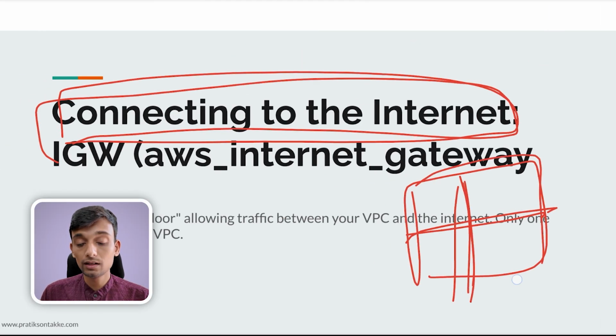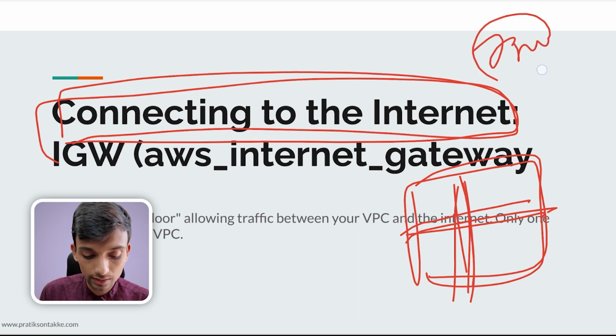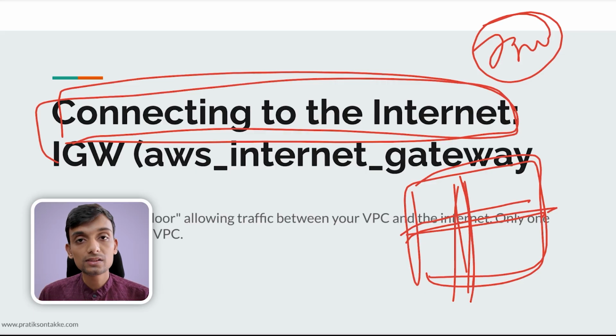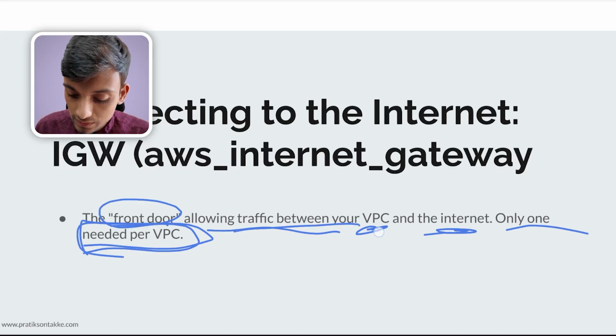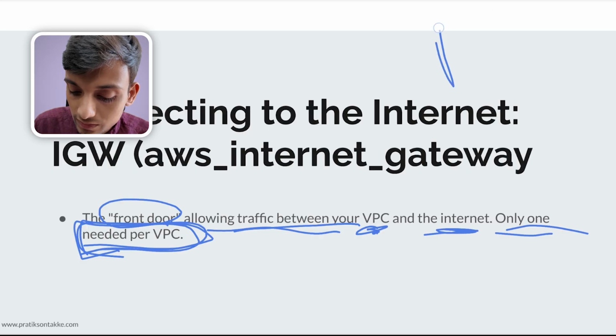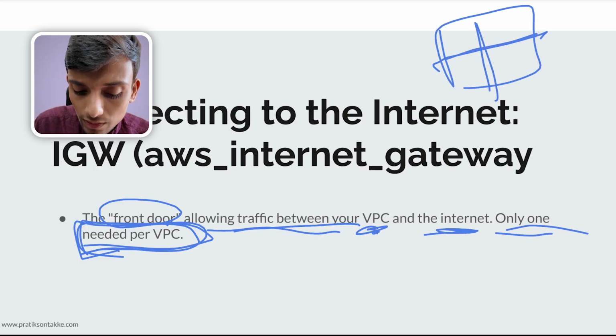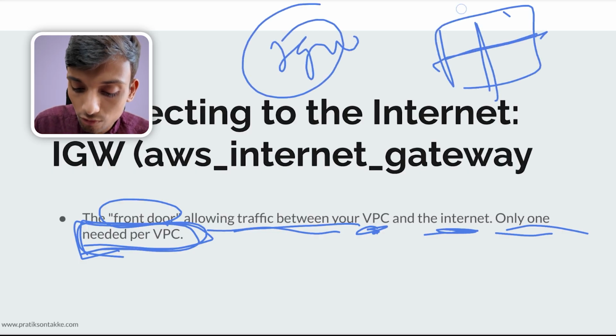Now connecting to the internet gateway. Now you have a LAN, you have a subnet. Now it is connected with the outer world. You don't want it to be isolated. That's why we are using IGW, the Internet Gateway. The internet provider inside your VPC is called IGW, Internet Gateway. It's a gateway to the internet, as simple as that, right? A front door allowing traffic between the VPC and the internet. Only one per VPC. You can create multiple subnets inside the VPC, right? But you need only one IGW, Internet Gateway, for the whole VPC.